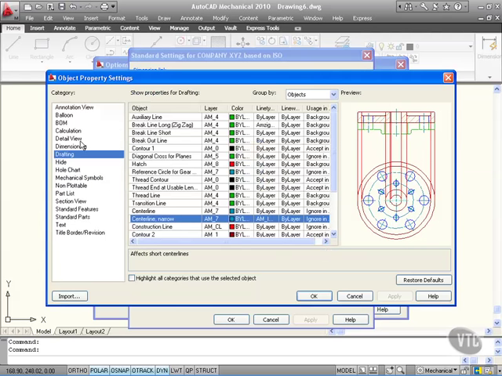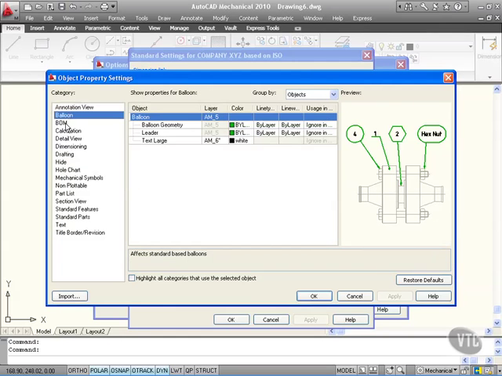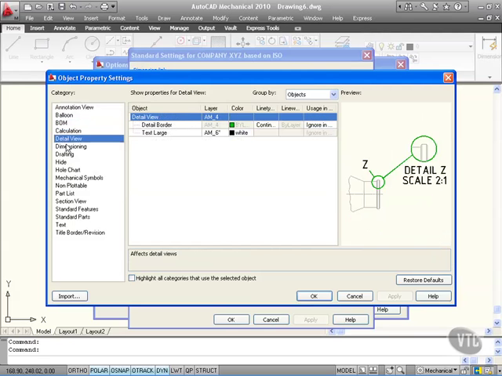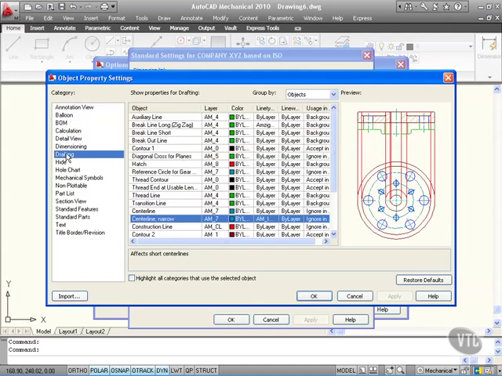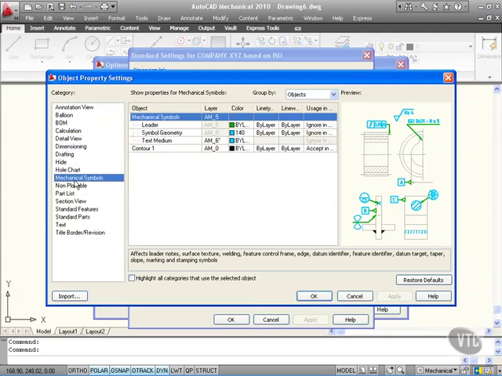And now, if you look, these are all the categories where, as a CAD manager, I can go in and start changing layers, line types, line weights. There's lots of information here, and that's just for drafting. If you look, annotation views, balloons, bills of materials, calculations, detail views, dimensioning, drafting, hiding hidden detail, hole charts, mechanical symbols. There's all of this that can be edited, tweaked, and changed around.